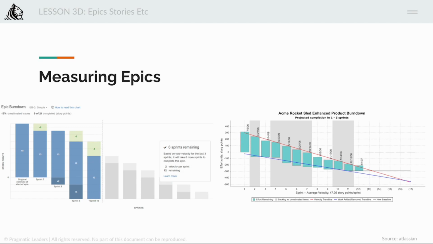So based on this velocity, there are 6 sprints which are remaining. Right? For the last 3 sprints, it will take 6 more sprints to complete this epic. So now you have a better sense as to where am I going wrong. I can see that there's too much addition, subtraction that is happening. So अगर यही चलता रहेगा तो बहुत slow काम खत्म होगा. Correct?